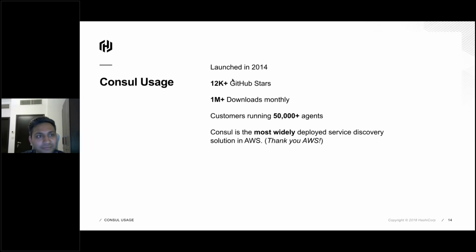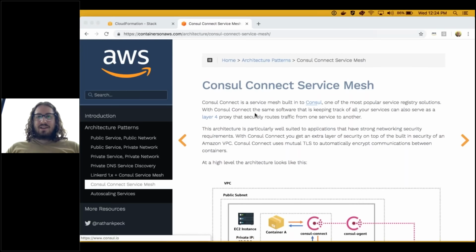So I'll let Nathan demo a few ECS things and Fargate and show you how Connect works with ECS and Fargate. And Nathan, I'll give it to you. All right, show my screen.